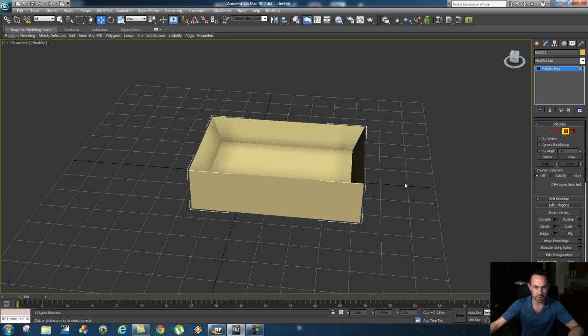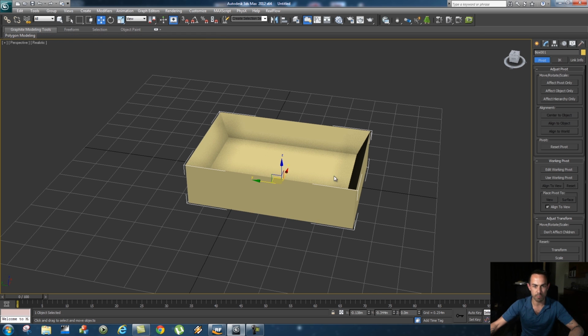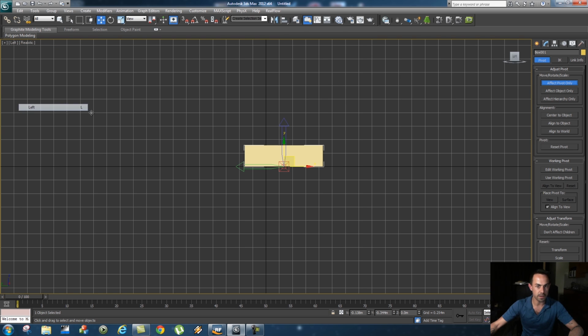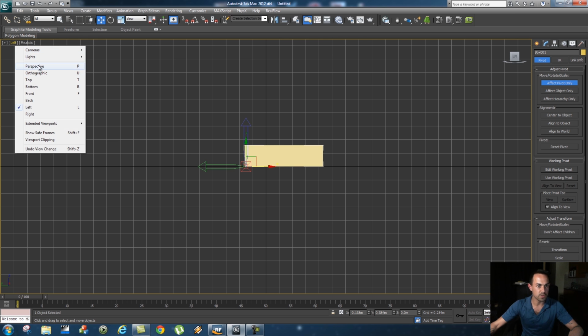Right, so next up, I'm just going to change the pivot point. So we're going to go to Hierarchy, Affect Pivot Only. And let's just look from the side, I think left, there we go. And let's just move the pivot point right to the corner. And let's go back to perspective view.